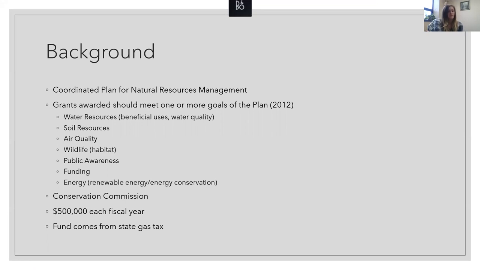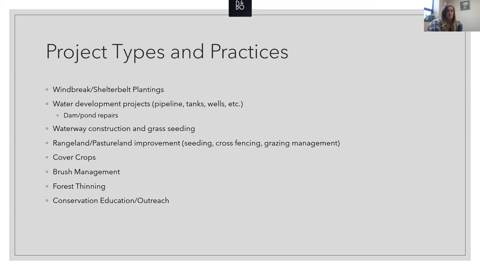Some common project types and practices are those that deal with soil, water, and wind erosion, as well as livestock protection and grazing management. Those could be windbreak or shelter belt plantings, water development projects, waterway construction and grass seedings, cross fencing and cover crops. There's also been quite a few brush management projects lately, which control the encroachment of cedar trees, mostly along the Missouri River in the southeast, south central part of the state. Then that's to remove cedar trees from grasslands to improve grazing management.